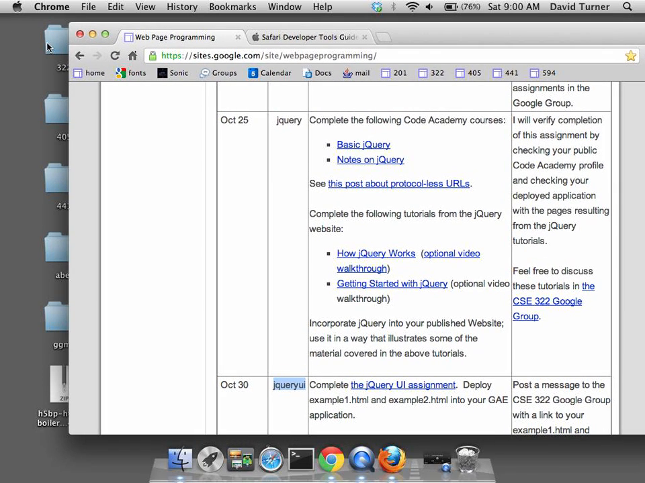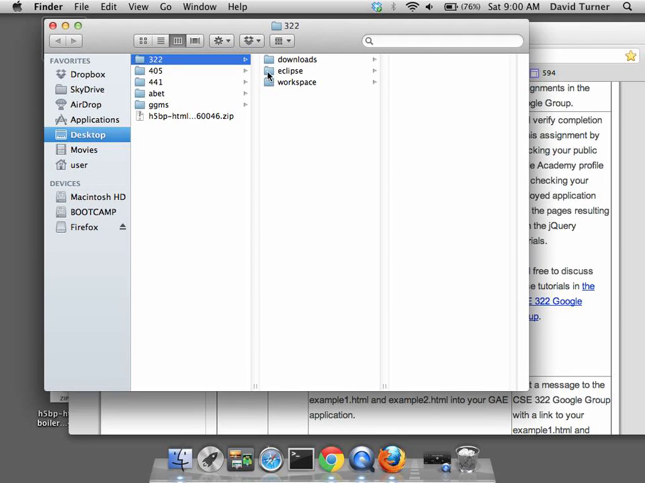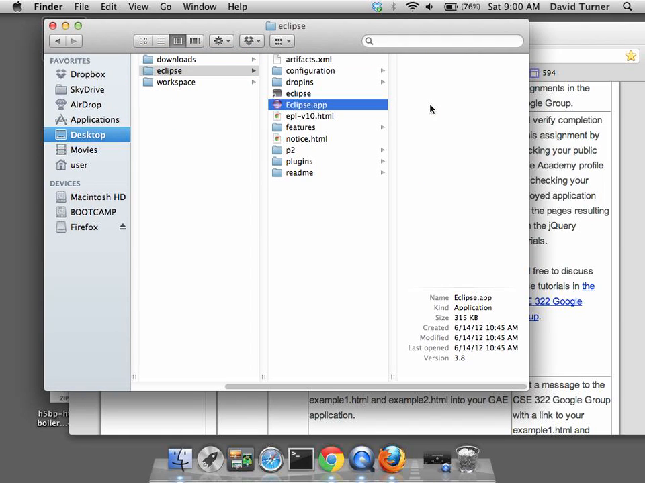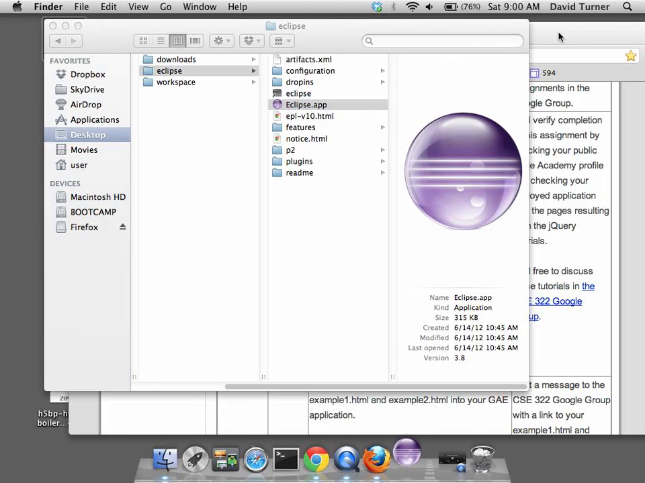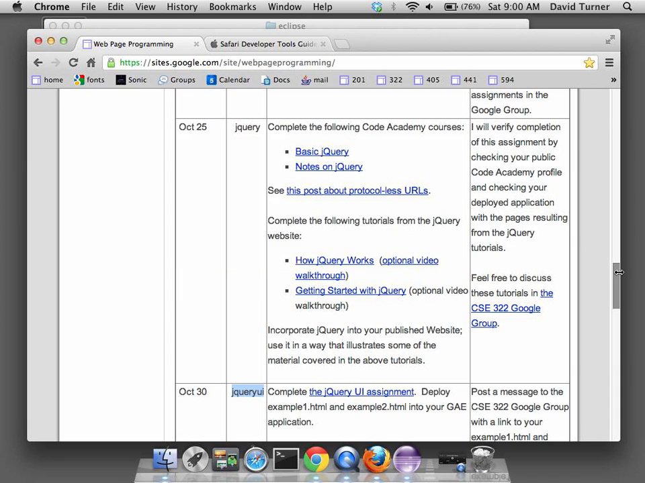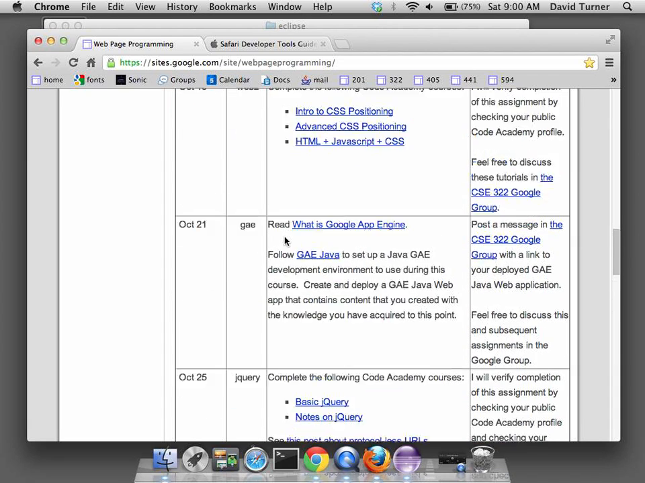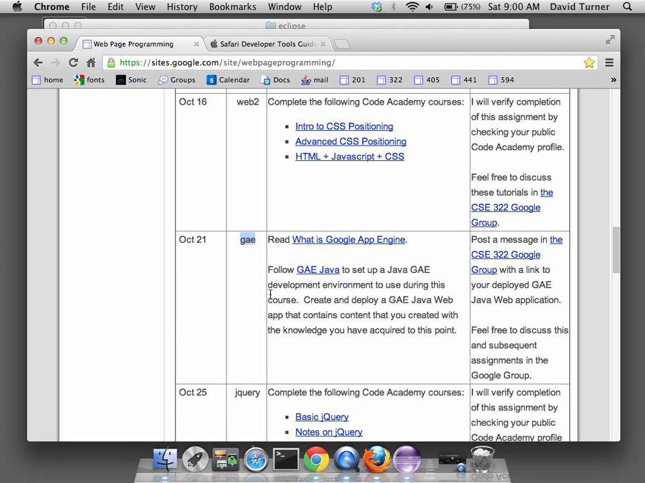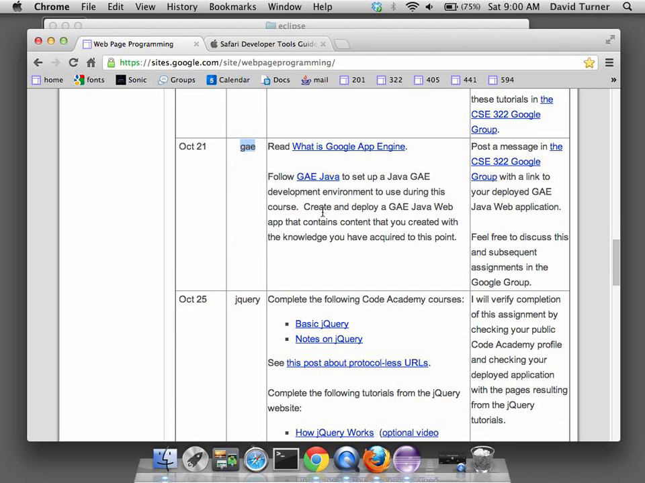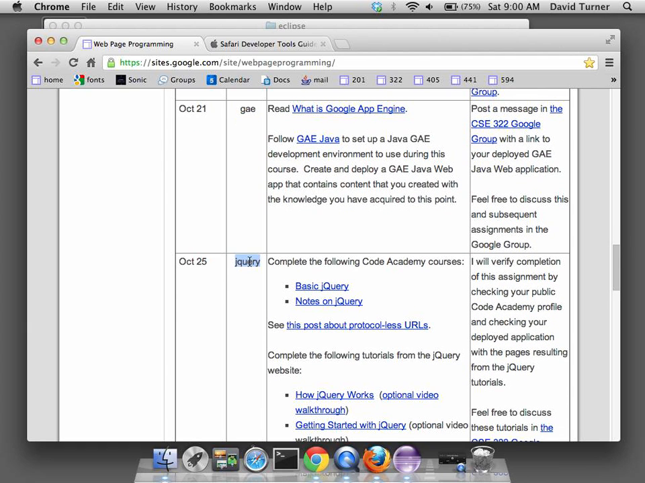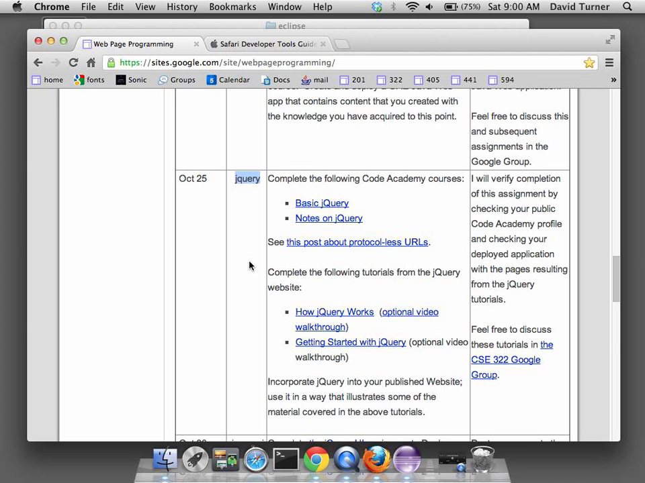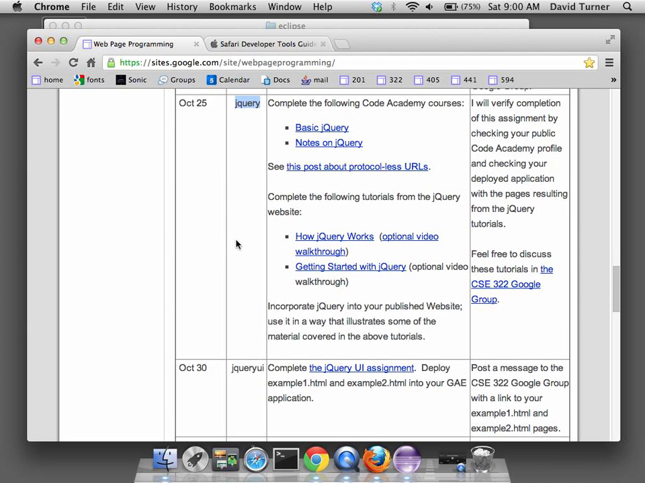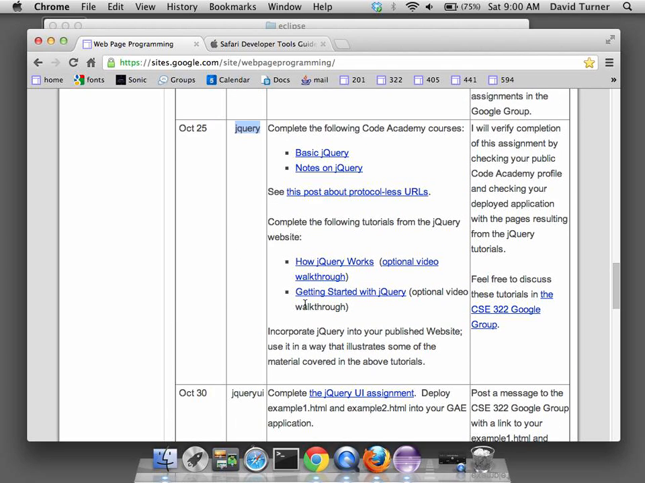I'm going to start up Eclipse, and let's see here. So in Eclipse, we've done what we've done in a previous exercise. We created this Google App Engine project, and we published that to the Google App Engine deployment system. And now we're going through these jQuery tutorials and adding jQuery to our published website. That's where we are currently in this course. At least that's the point I'm talking about.